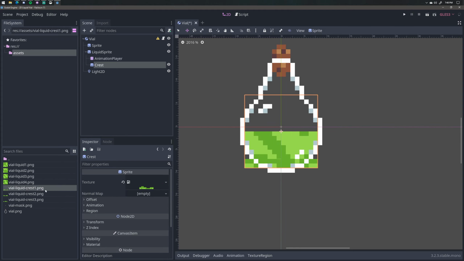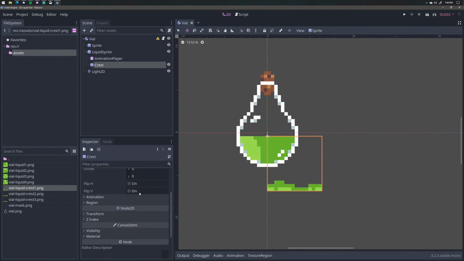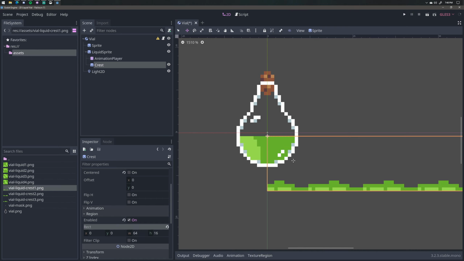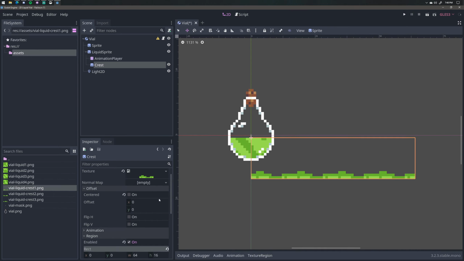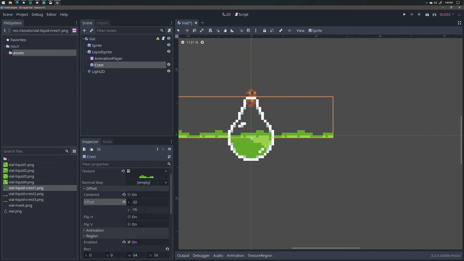Drag over our Vial crest 1 and also disable centering. Now before we do any more centering here, we're also going to enable the region on this one. So we're going to enable it. Our height is going to be 16 because that's how tall our single frame of the crest is. And the width is going to be the same width as the liquid sprite region width. So we're going to call that 65 there. And then go back up to your offset and do -32 in the X and -16 in the Y.